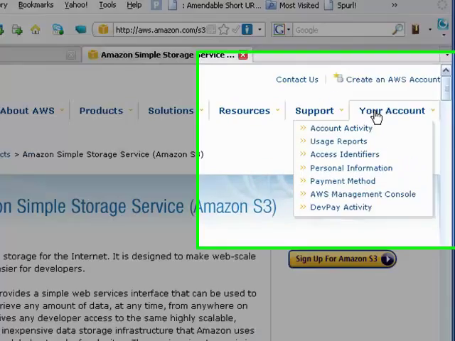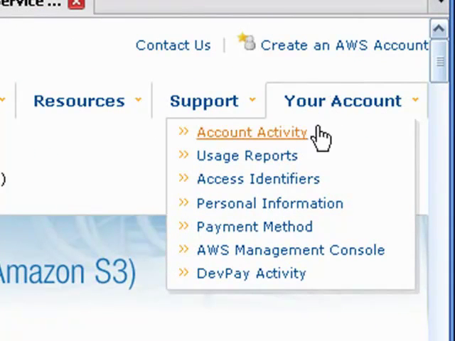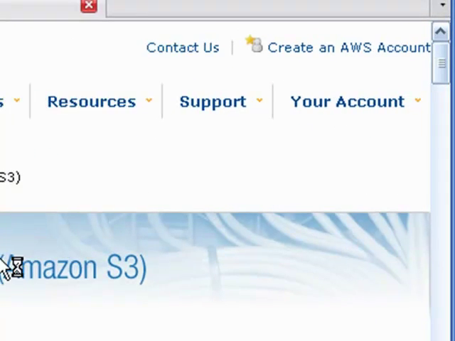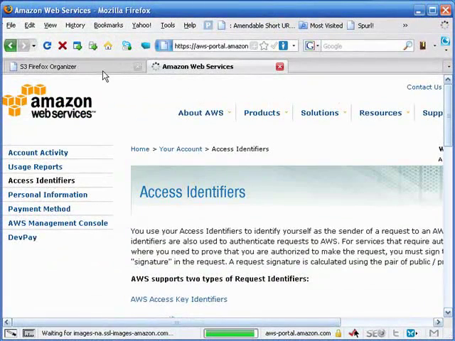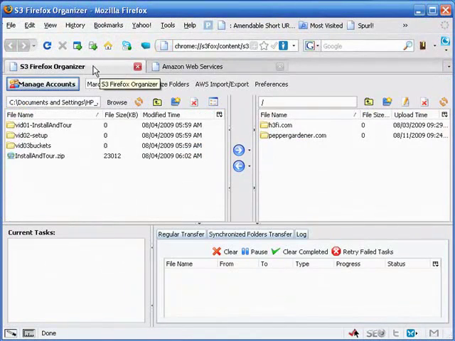You come on up here to your account, just hover over that, and you want to get the access identifiers. These are a couple of items you're going to need for your organizer to be able to set it up. Let me show you.